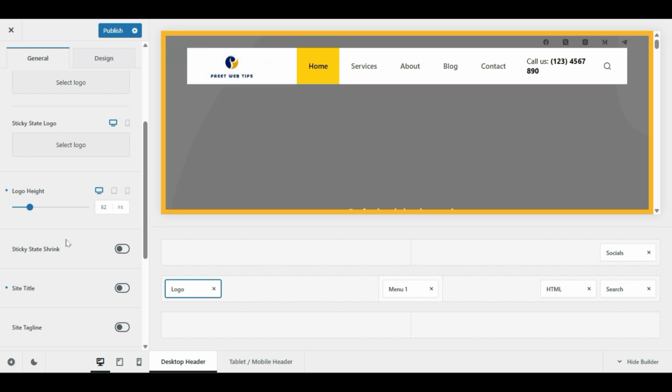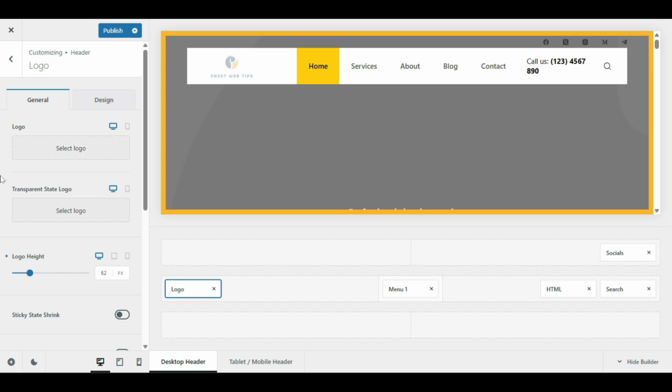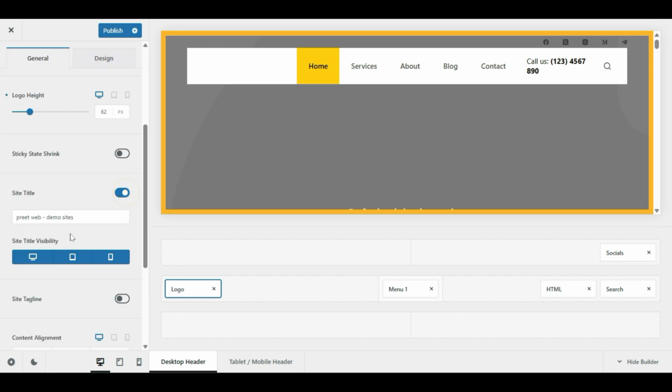So if you do not have a logo, then what's next? You can also display your website name here. For example, now let me give you an example of site name. Let me cancel the logo now. Scroll down, enable site title, enable it.